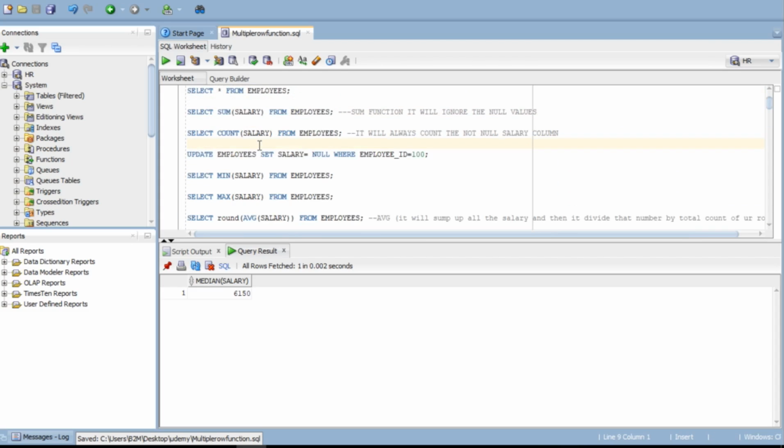I hope now you know what sum, count, min, max and average are. Okay, now in the next lesson we will see the rank function.